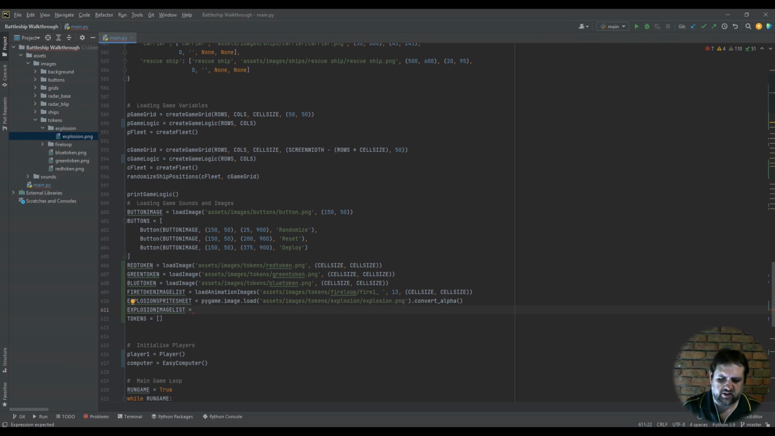Alright, now we've loaded that image into the game memory. What we want to go ahead and do now is extract each one of those particular images out of that sprite sheet.